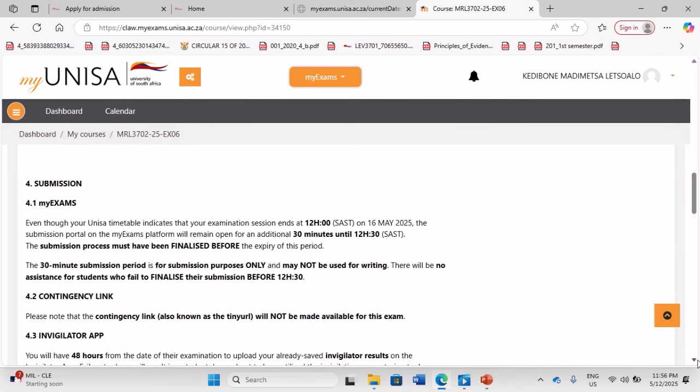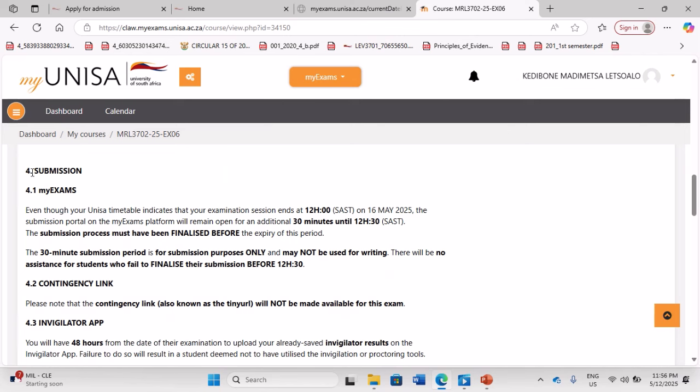And then here they tell you about the submission. Number 4, submission. 4.1, my exams. Even though your Unisa timetable indicates your examination session ends at 12 o'clock on the 16th of May 2025, the submission portal on the my exams platform will remain open for an additional 30 minutes until 12:30. The submission process must be finalized before the expiry of this period.